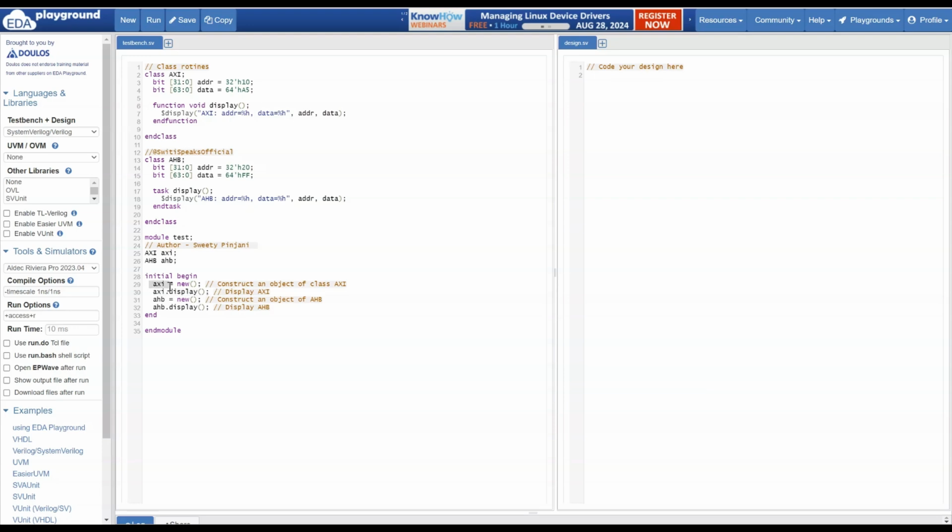Here you are creating an object of the AXI class and using AXI.display. It means the display of AXI should be called, this one. And here you are creating an object of AHB and calling AHB.display. So the task inside AHB display should be called.